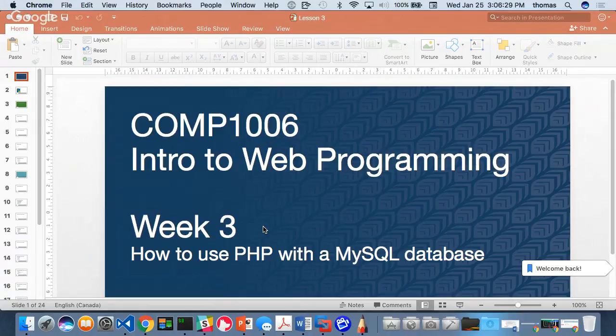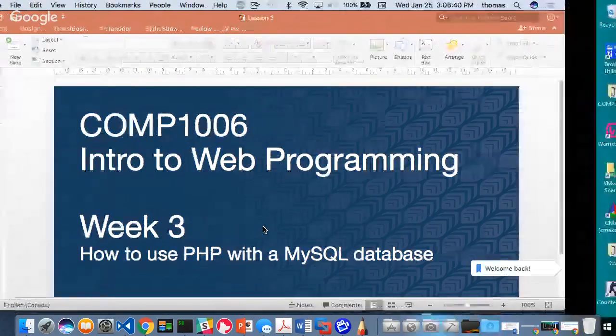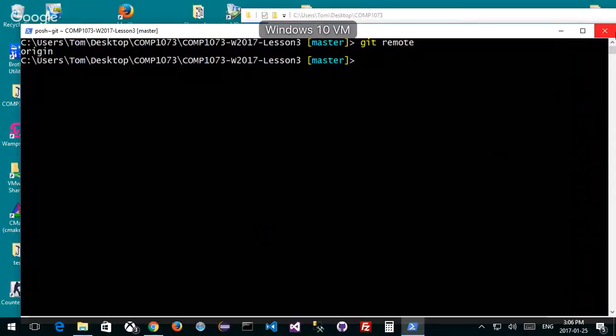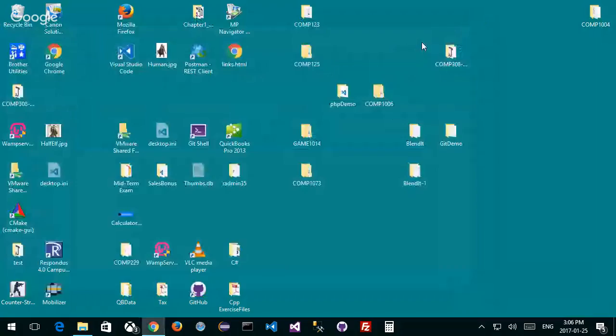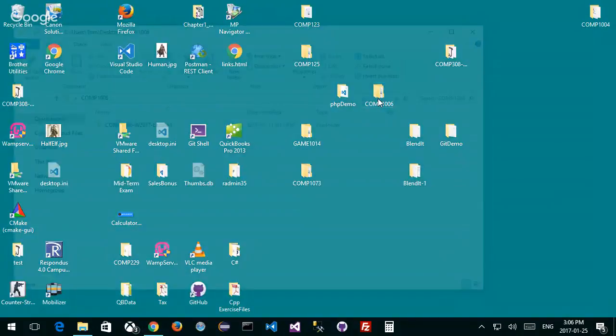So first of all, question. Do we have a database to connect to right now? Do we have a database? No. Let's make one, right? I'm on the Windows side. I'm just going to close this down for a second. And what I want to do is continue what we did last week with COMP1006.